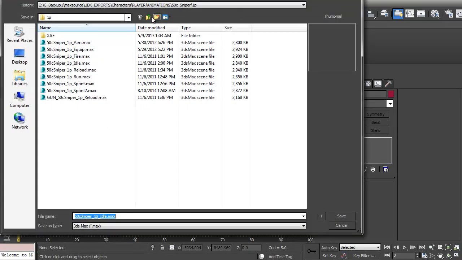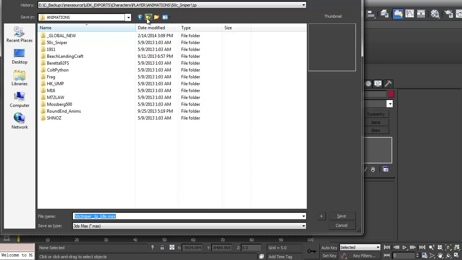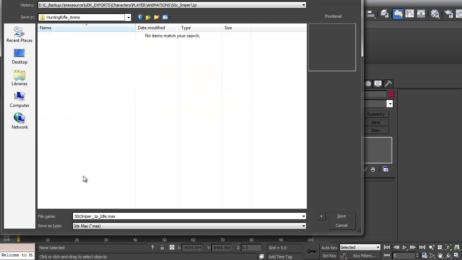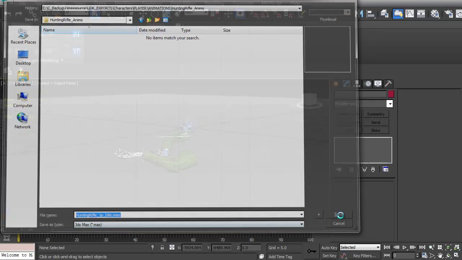Save as. Okay. So I got a player. I put all my animations in player animations. Okay, so I'm going to make a new folder here. So hunting rifle, and I'm going to call this anims. Okay, and this is going to be hunting rifle one player idle.